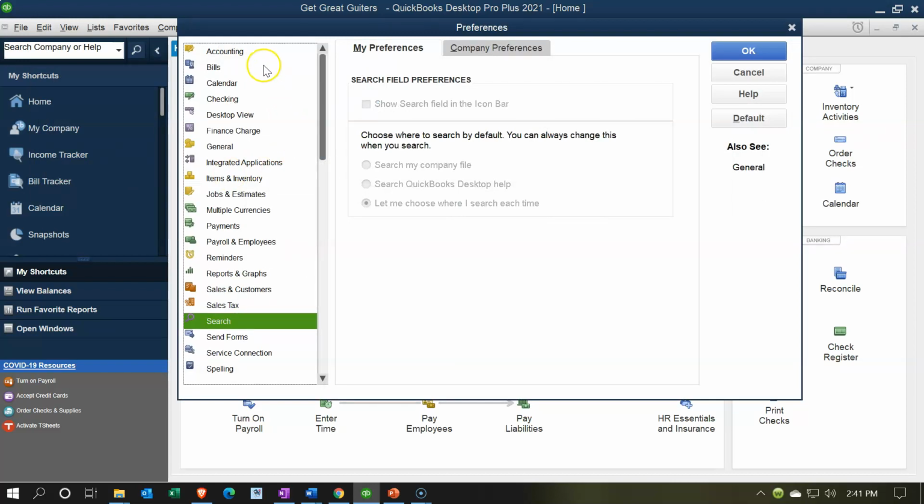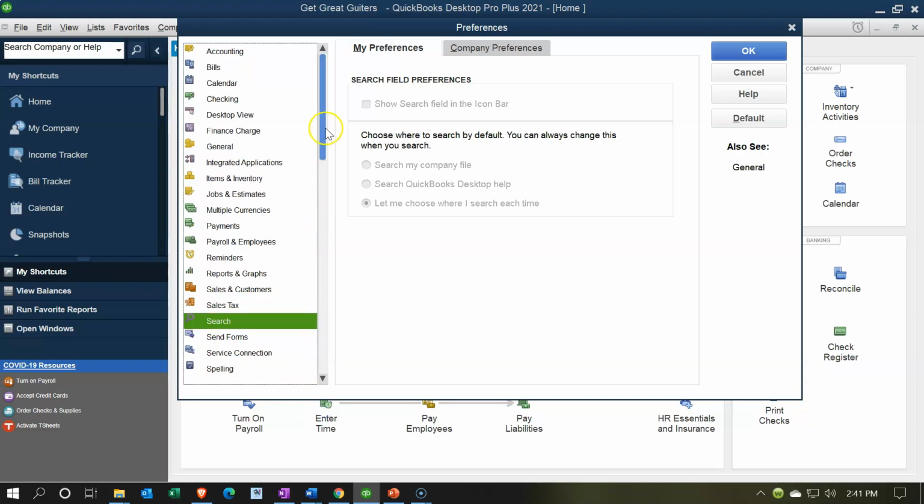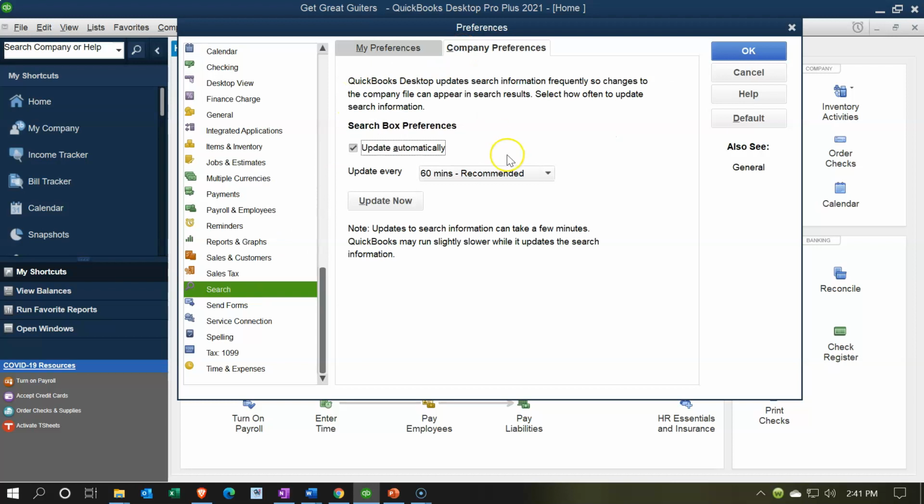In prior presentations, we've been working from accounting on down to the sales tax. We're going to try to round this thing out now, finishing it up, doing the final preference items down below. Starting with the search field, we're going to keep the My Preferences as is. We're going to go to the Company Preferences.